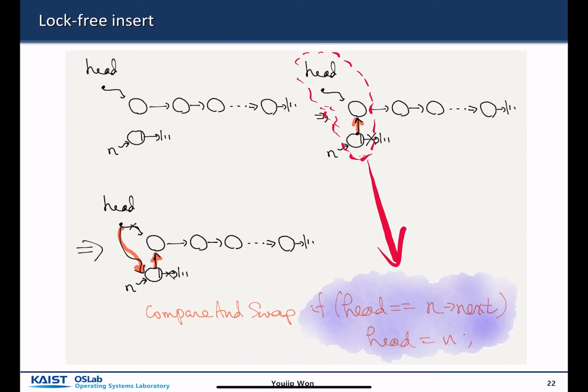If we use compare and swap, we first allocate the node, and then we set the next pointer of the newly allocated node to point to the first node in the list. And then check whether the head and next are the same, which means that the head pointer and the next pointer point to the same item. If they do, then update the head to point to the newly allocated node. So using compare and swap, we can implement insert without any locks.